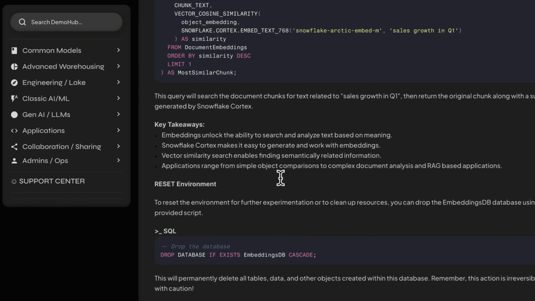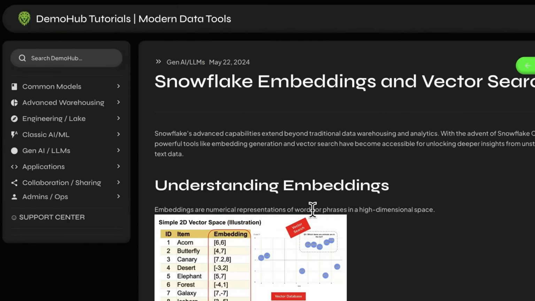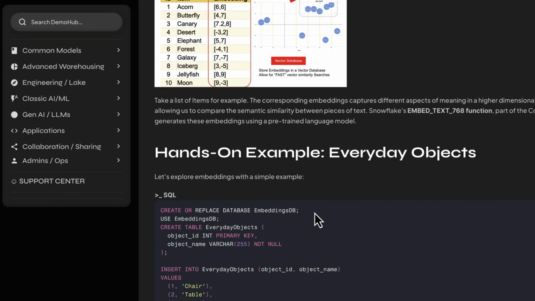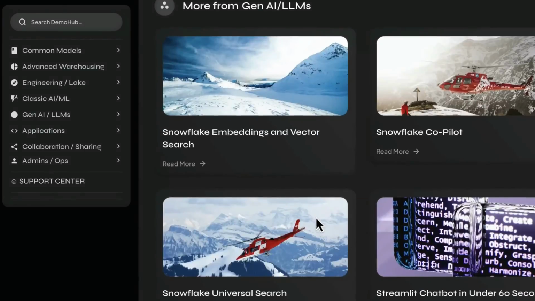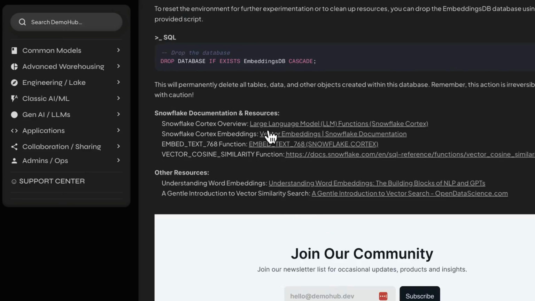So hopefully this was helpful. This is a tutorial we've covered. All the links are available here. There are some additional links below if you want to read more about Snowflake Cortex, an overview of that, and what embeddings are, which we've touched on. Hopefully you have a good orientation of embeddings, vector search, and how that becomes useful.